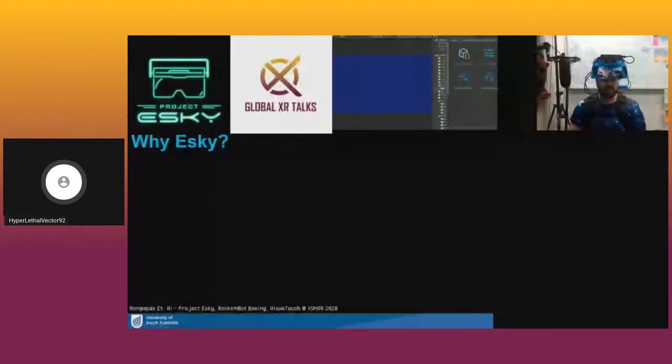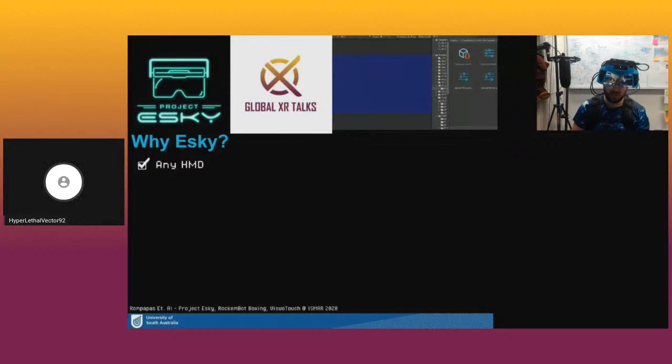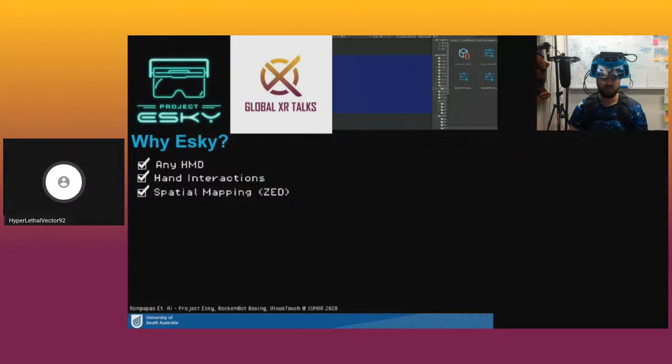So let me start with why Esky. Esky allows for the integration of any HMD because of the nature of its low-level API references. It includes the hand interactions out of the box, as we're typically using the Leap Motion hand controller, but because of the MRTK integration, we have the HoloLens and HoloLens 2 hand tracking integrated. We have spatial mapping with the Z camera series, like the one that's integrated into my Project North Star at the moment, and a 6-degree-of-freedom head tracking unit.